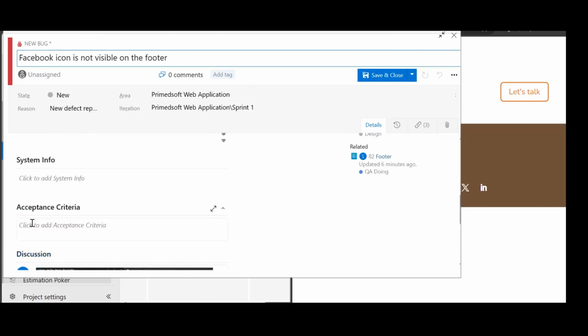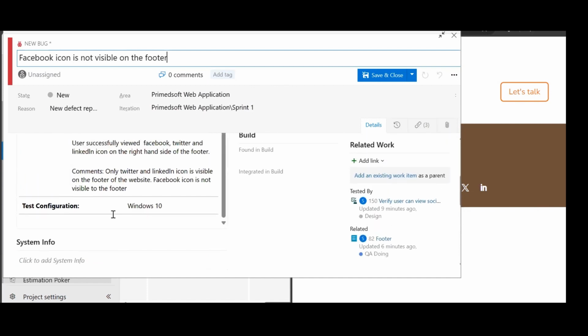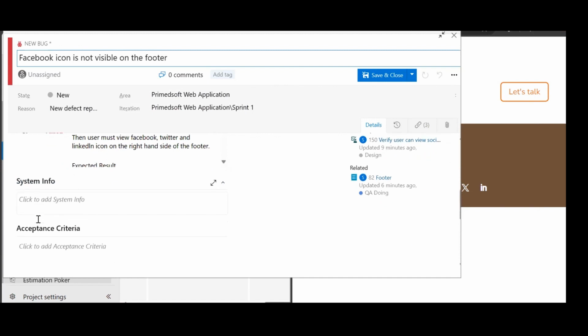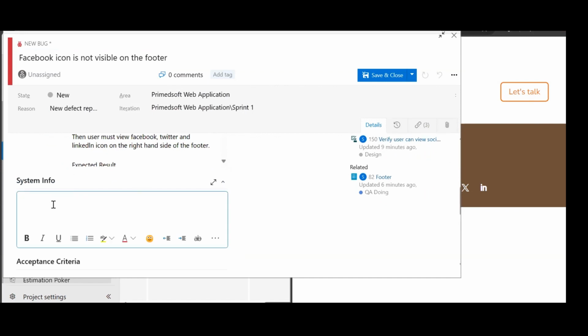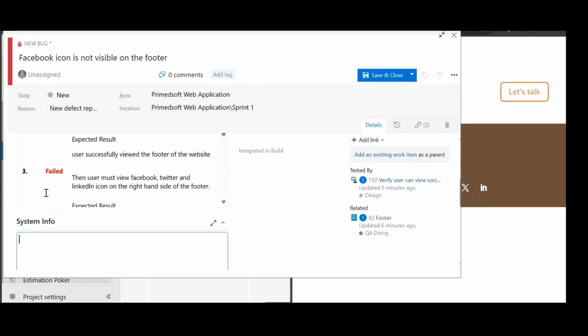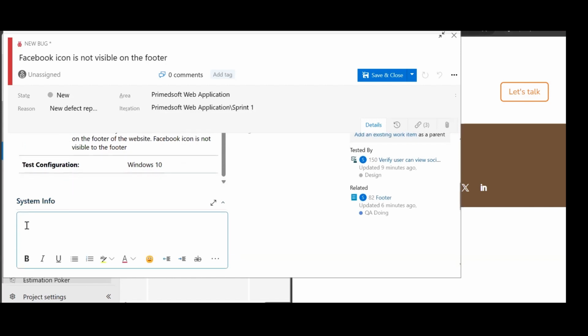So you can add the acceptance criteria if you want, right? It's not mandatory. You can add system information. Under system information, your Windows is there already. You can add your browser.